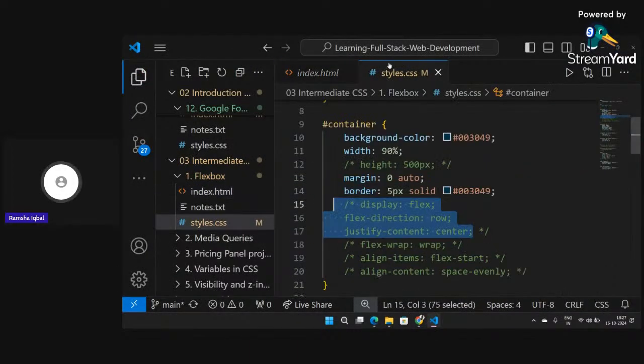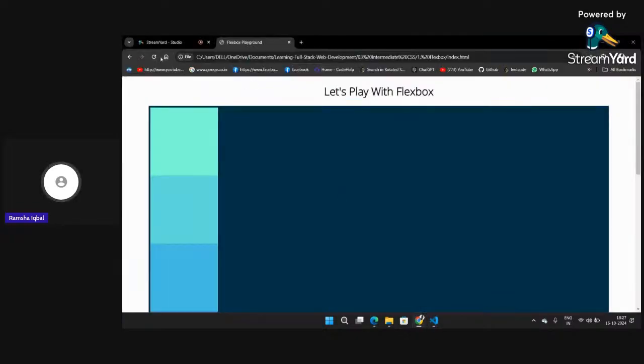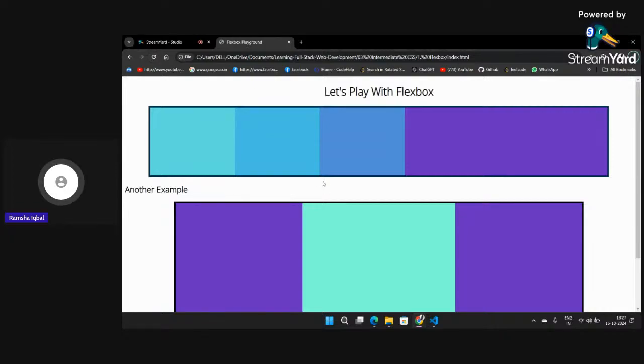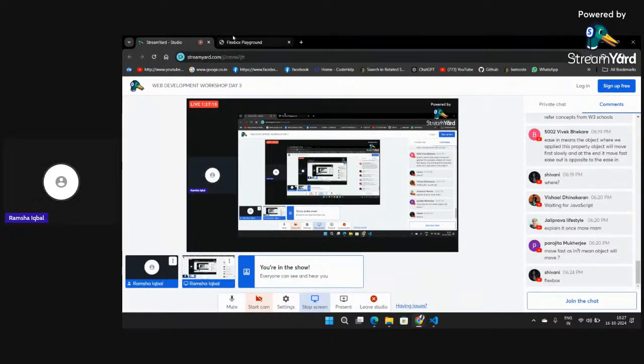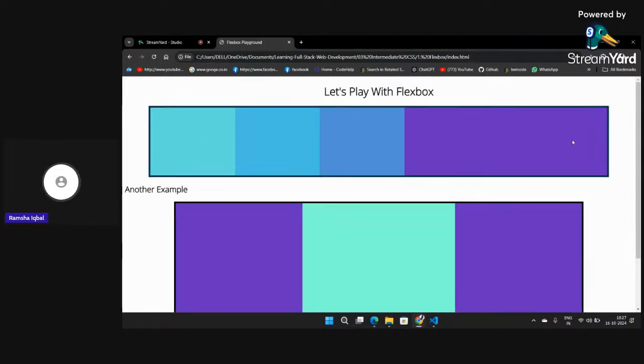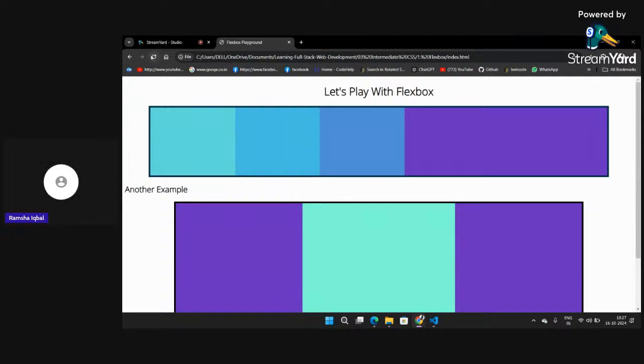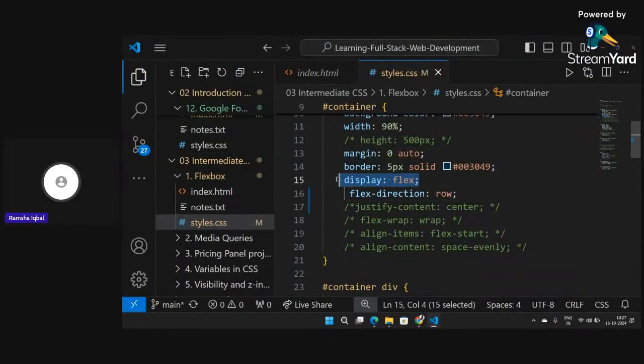So suppose I write display flex in my container. See what happens. As soon as I write display flex, all of these divs come onto the same horizontal line, all five of them. Now suppose I give them a direction of row, nothing will happen. Why? Because by default the flex direction is row.